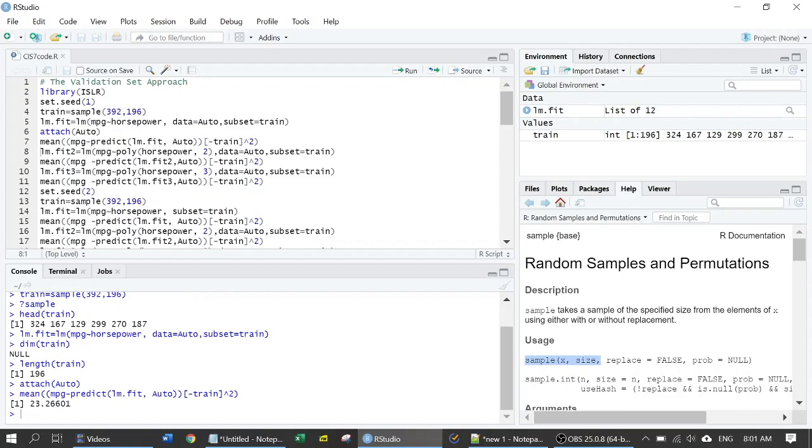Okay, so what this means is that this is the mean of the mpg, which is the actual value of the mpg, minus the predicted value of the mpg if we try to predict the Auto data set using lm.fit, using the linear model that we ran just now. And here in the square brackets, we do not want to run this on all the observations in the Auto data set. Instead, we just want to run this on the testing data set. And we know that the testing data set is the complement of the training data set. That is why we put the negative here.